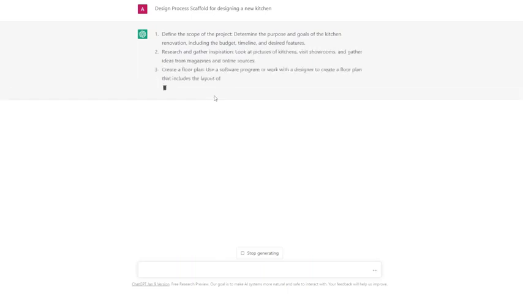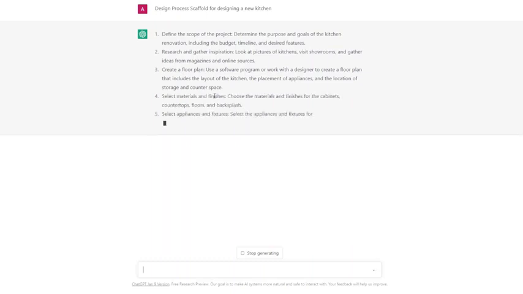You can then copy this into a document and that will start your scaffolding. As a teacher, this is really handy for students who don't know where to start. They can then use this template to expand on and follow that process.